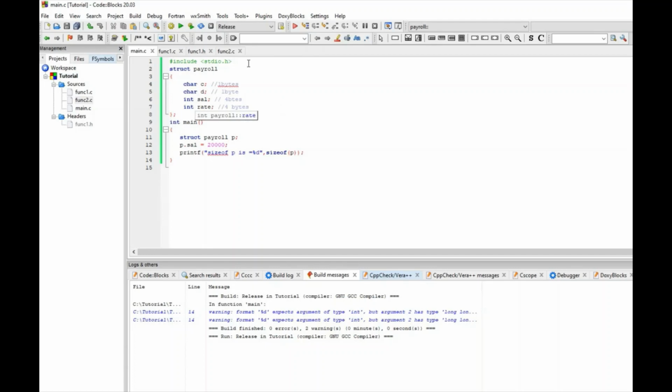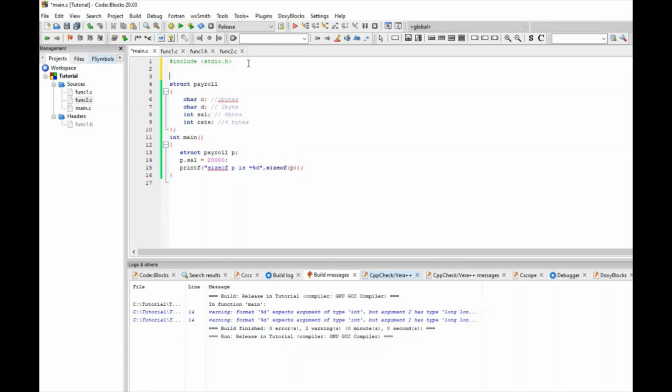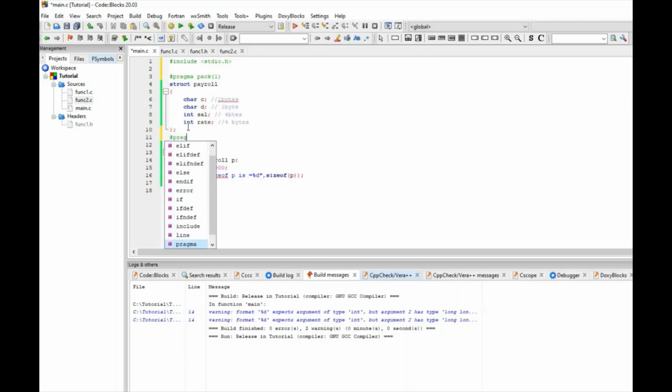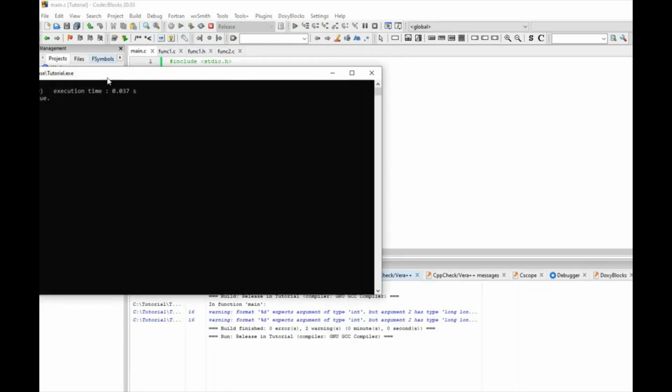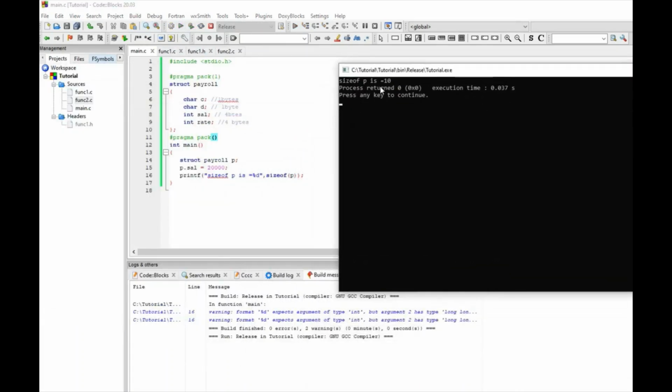Now say you don't want alignment, you just want plain 10 bytes. So this is the syntax I'm using, pragma pack. If I do this, the size gets reduced to 10. You can see the size is reduced to 10.